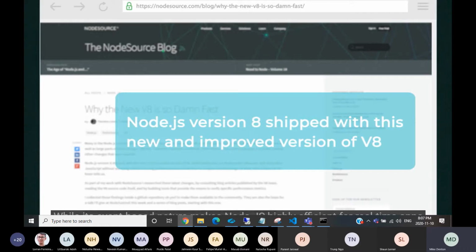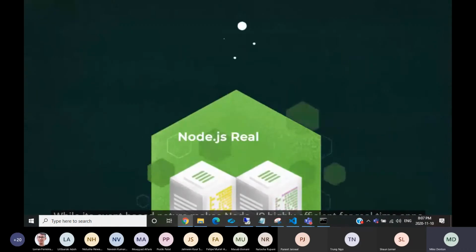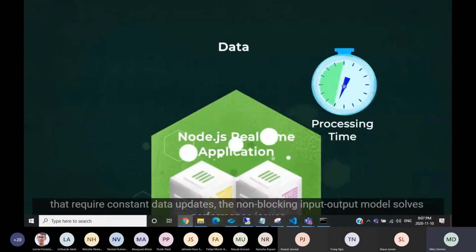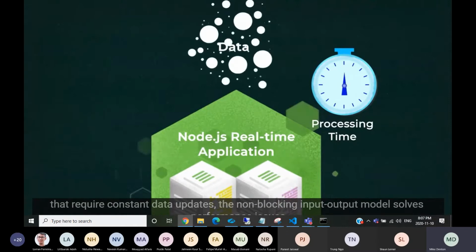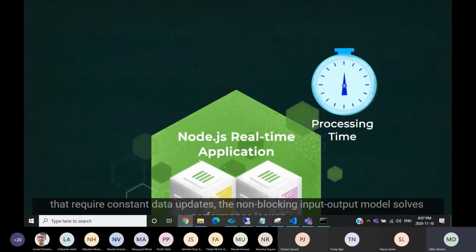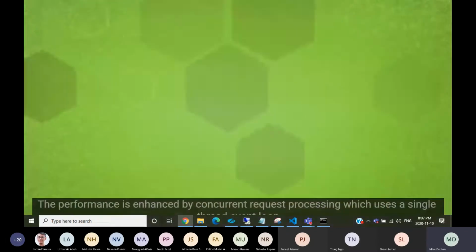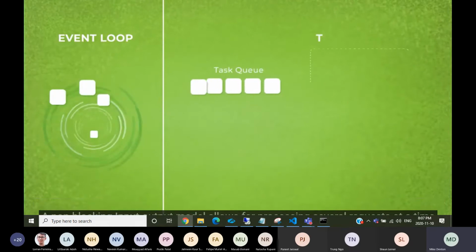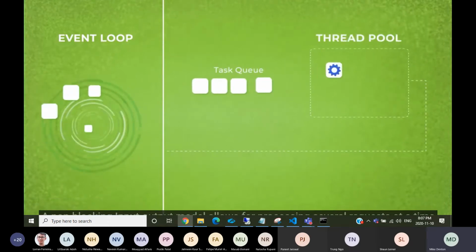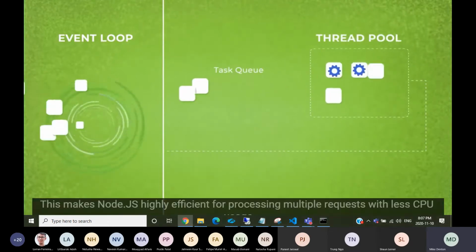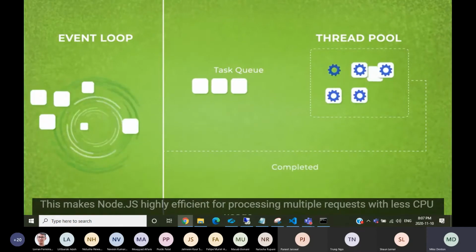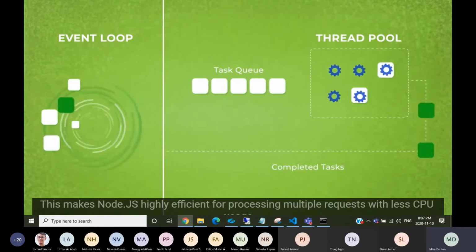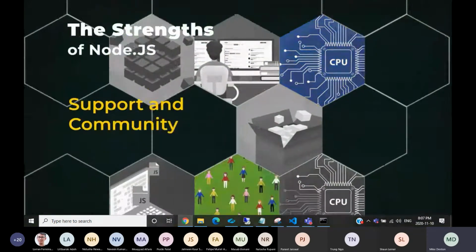While its event-based nature makes Node.js highly efficient for real-time apps that require constant data updates, the non-blocking input-output model solves performance issues. The performance is enhanced by concurrent request processing, which uses a single-thread event loop. A non-blocking input-output model allows for processing several requests at a time. This makes Node.js highly efficient for processing multiple requests with less CPU usage.